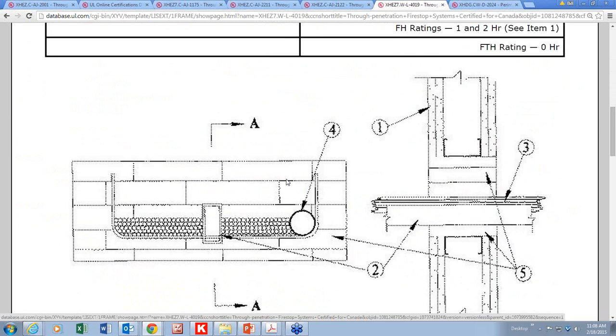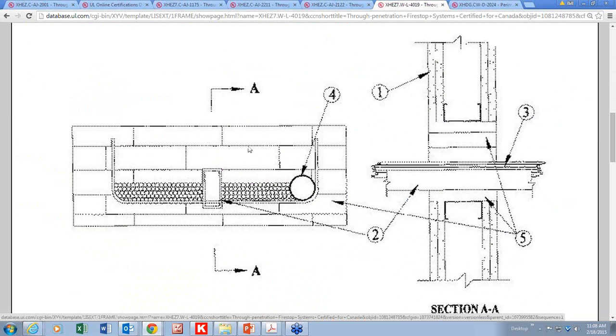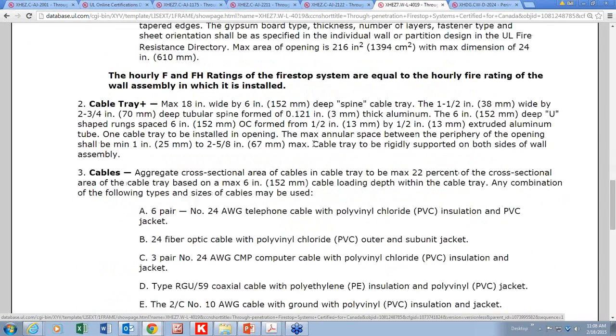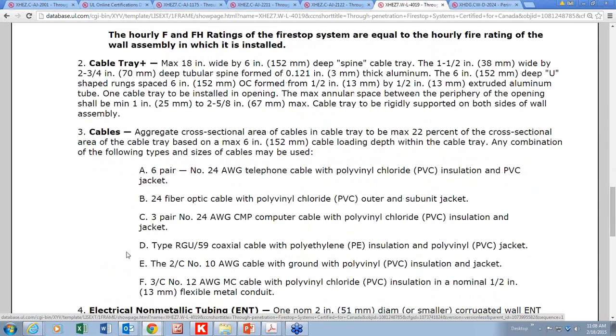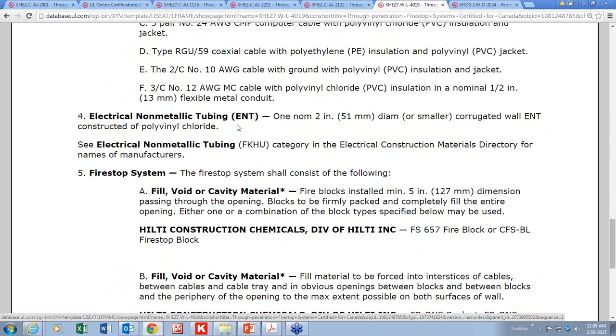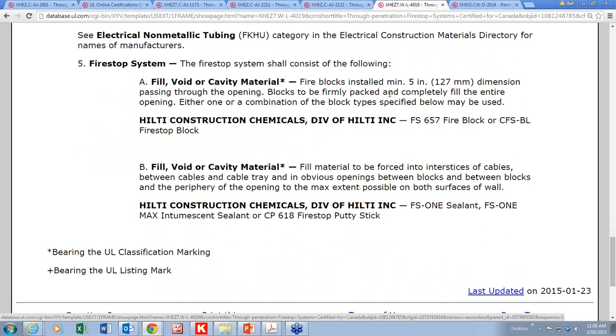The recipe on this system will tell me how they're installed. If you notice, they're installed butted. There are no gaps between the blocks. And then it'll tell us the type of cables that are installed, and it has to match exactly. Non-metallic tubing, so that's a plastic ENT or PVC, nominal 2-inch. And it tells me that the blocks are installed 5-inch direct dimension passing through the opening, firmly packed to completely fill the entire opening. Either one or a combination of the block types specified below may be used.